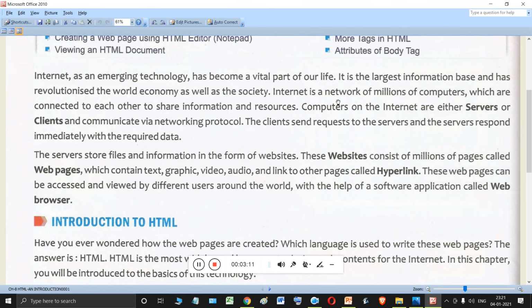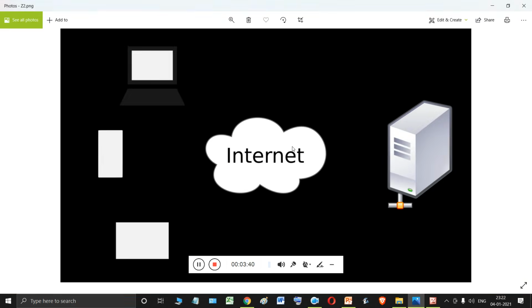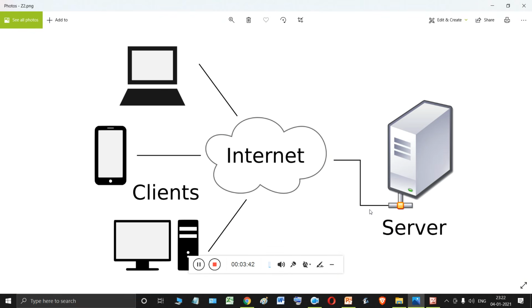So the internet is what? Network means what? A connection of millions of computers, and these computers share information with each other. These computers are connected to each other and they share information and resources. Now, computers on the internet are either servers or clients, and they communicate via networking protocols. So, look at this diagram. I'll try to make you understand the meaning of client and server.